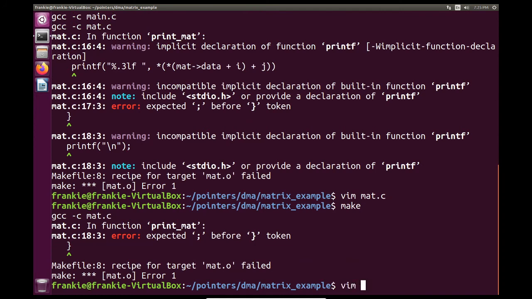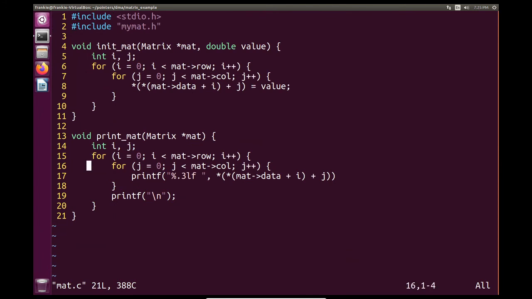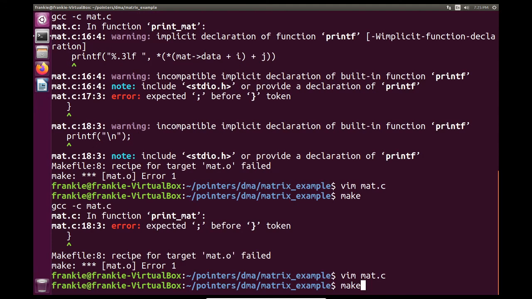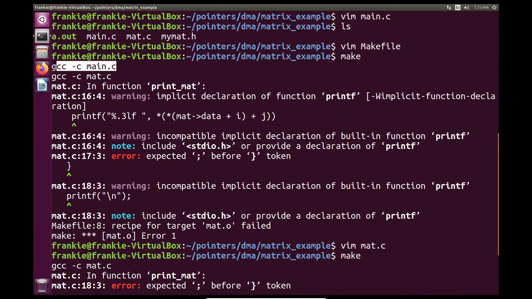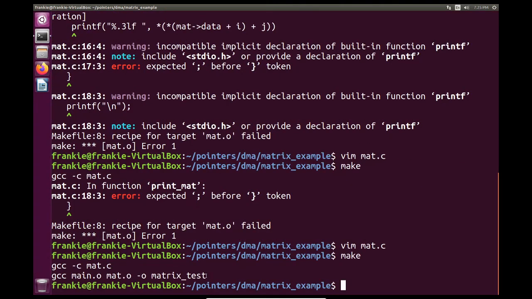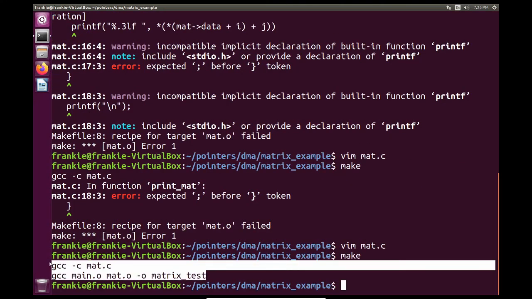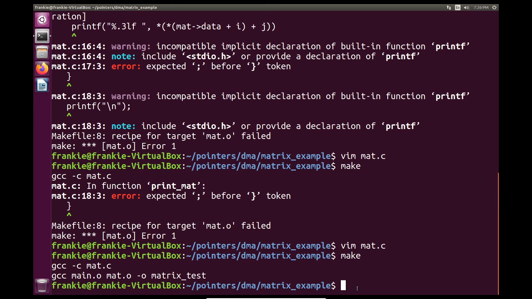Oh, I'm missing a semicolon. What a classic error. I wonder where. Oh, right here in my print, on line 17 when I print. So now everything's compiled. I don't know if you saw, but main.c got compiled without a problem. The problem was with mat.c. So down here, since main.o was created because it was compiled earlier, all we needed to do was compile mat.c.